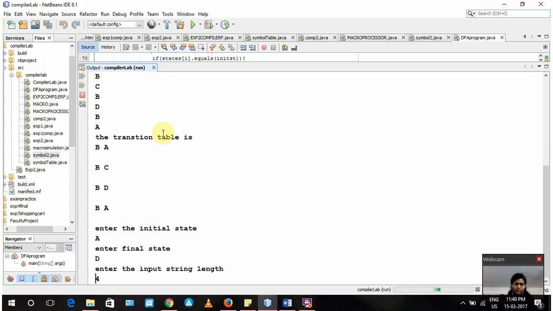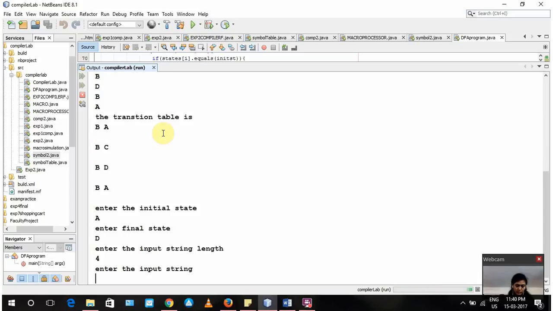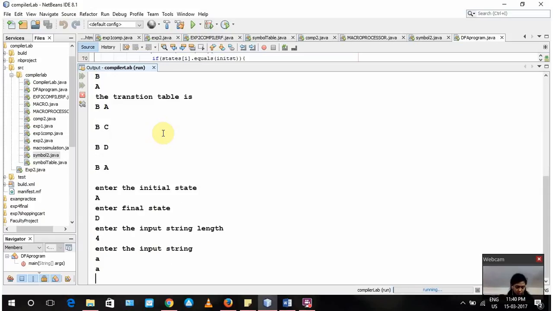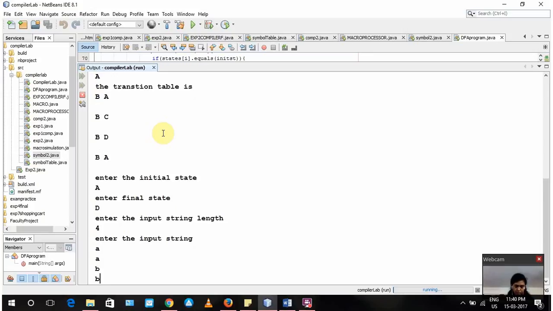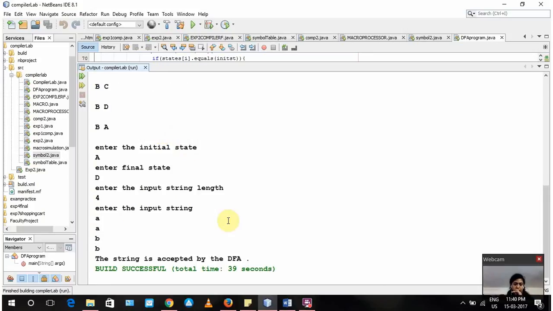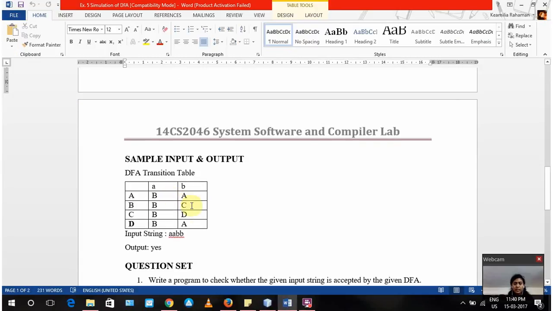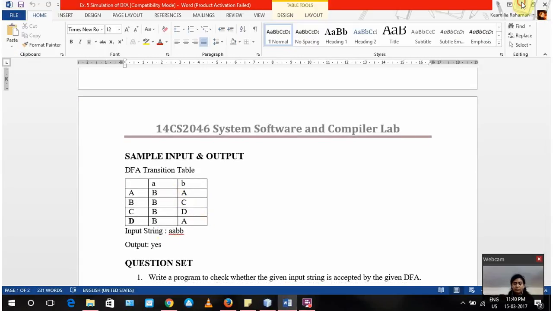The input string length is 4. So my input is A, A, A, B and B. As you can see, the string is accepted by the DFA. According to this transition table and the transitions that are defined, this string is accepted.